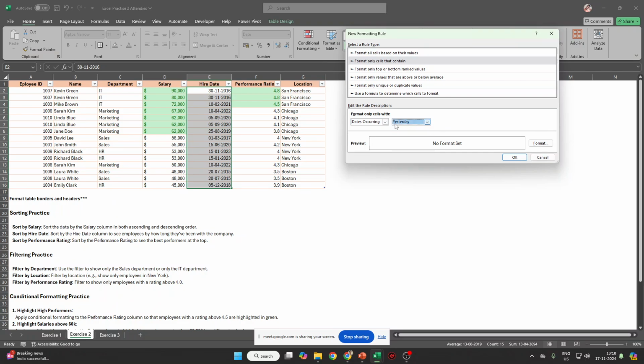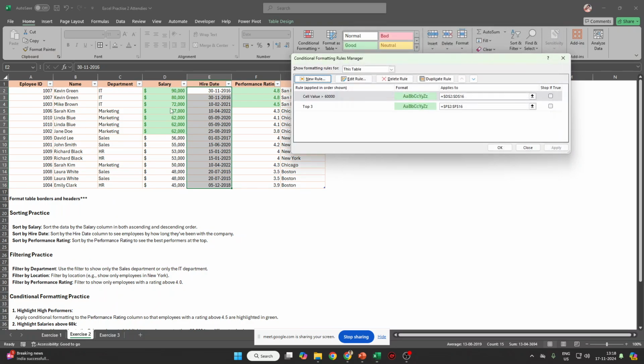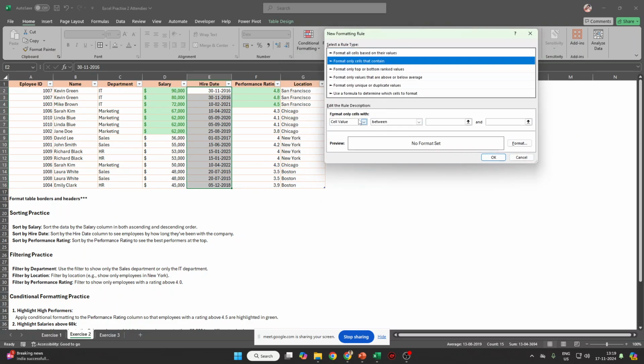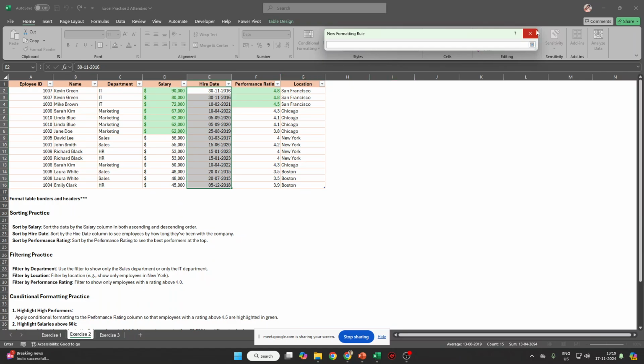Why is it not showing last year? Maybe the format is not date. It is in date. If it is not in date, it won't show the date values. Date occurring should have this last year option, but I don't know why it is not. Anyway, we have last month here, so we will go into values between. I think this is the best option that we have. Maybe the data doesn't have last year.